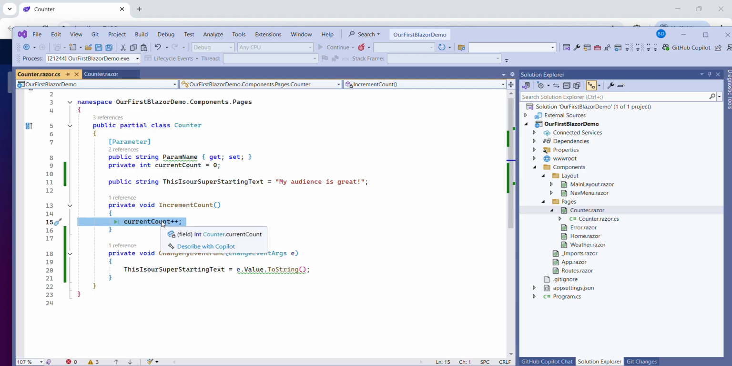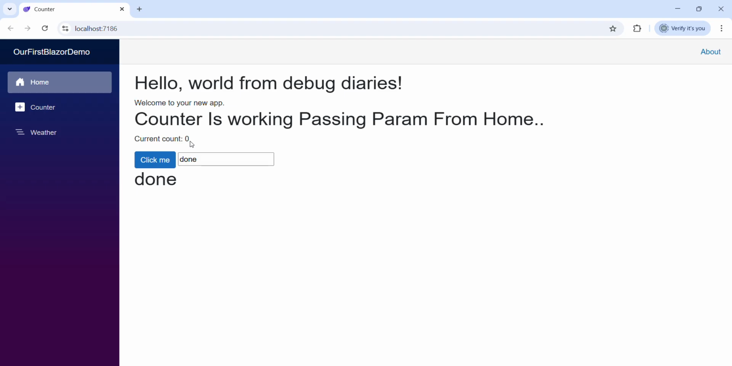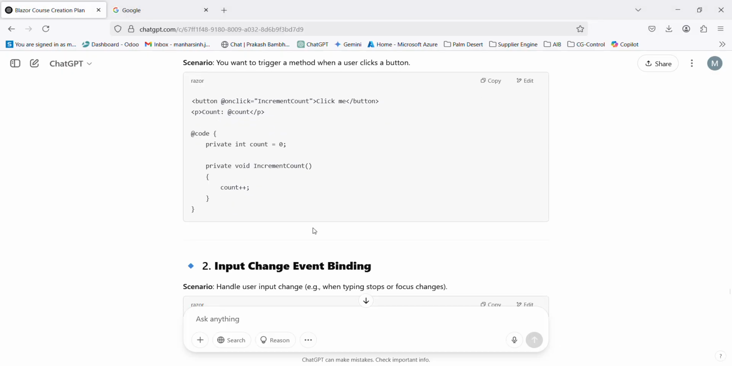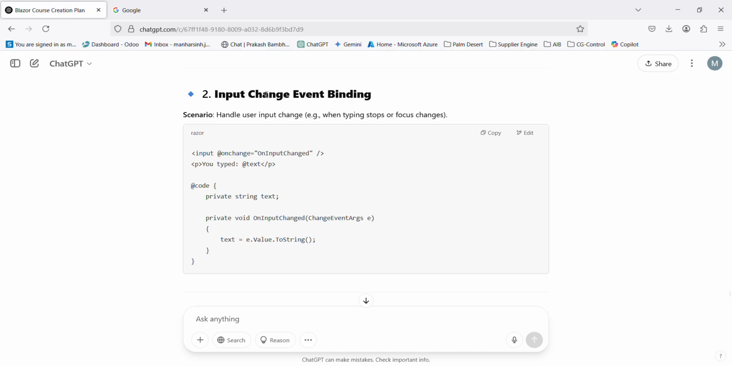So it will directly bind that value to the counter here, right? Yeah, so this is about the button click event. Then afterwards there is an input change event binding that we have just recently seen.